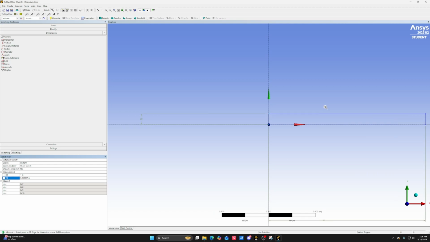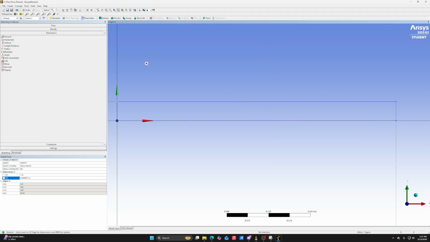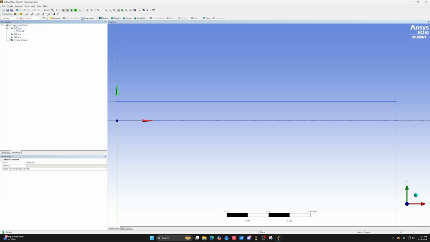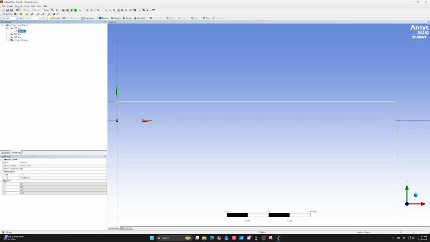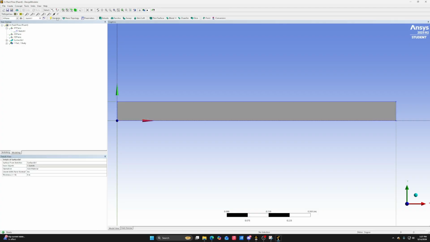So this is what it should look like. Let's do a proper zoom in. Perfect. So then we're going to go to modeling. We can make sure our sketch is selected. Let's go to concept, surfaces from sketches, apply, generate. So here we generated our geometry, and this is all done for this portion.